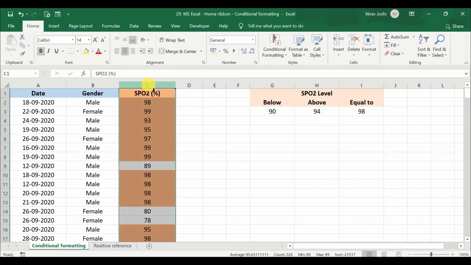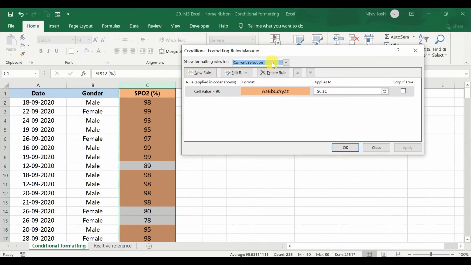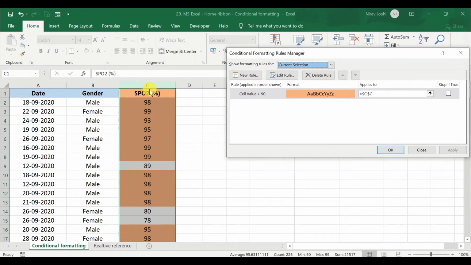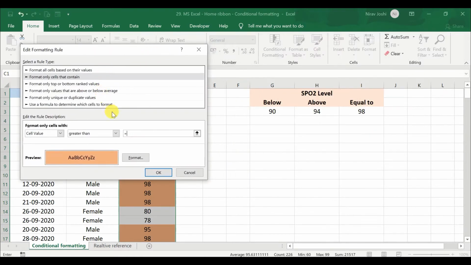Now in this, we had provided an absolute condition, that is the value 90 or 95. Now suppose I want to make it variable based on a value in a particular cell. Suppose I want to have the cutoff as 94 as provided in a particular cell here. So we can go into Manage Rules. Whatever rule you have applied in the selected cells would be shown here. So you can go into Edit Rule and change that rule as well.